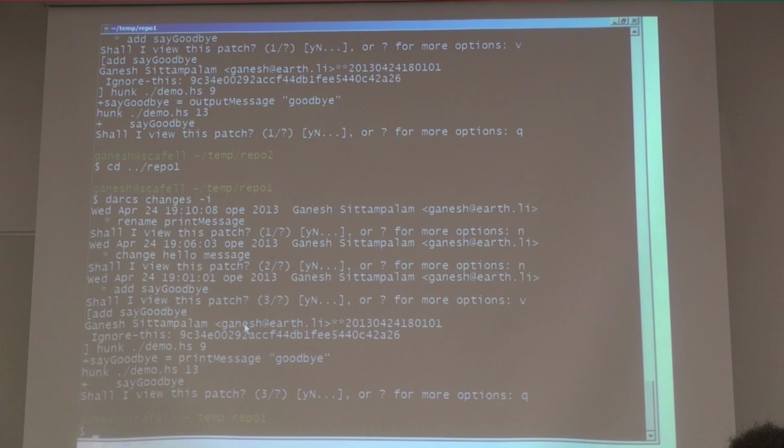There is no patch type for moving code between places in files. It's something that we would like to add, but we haven't done it yet. Okay.